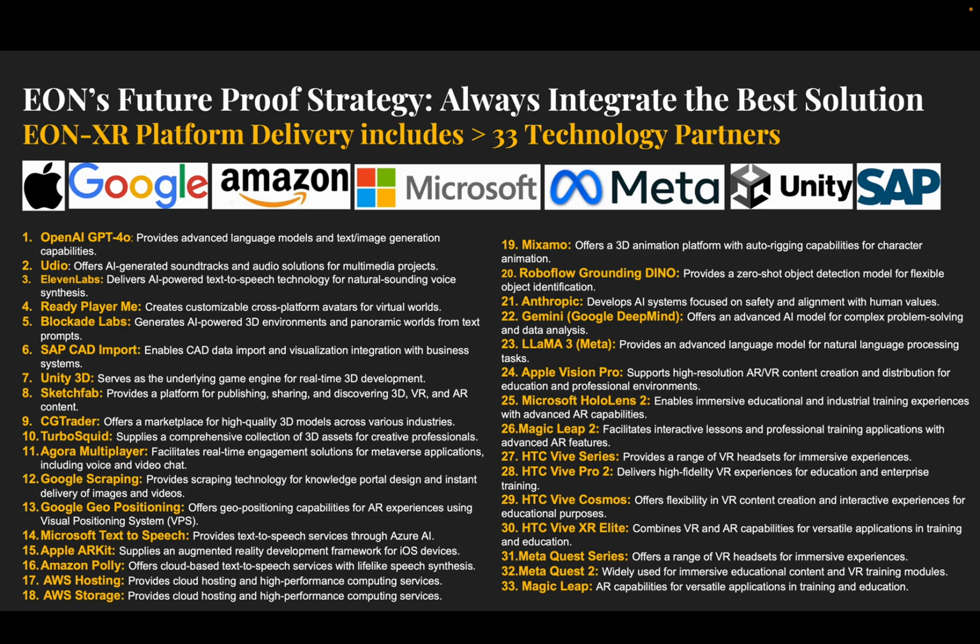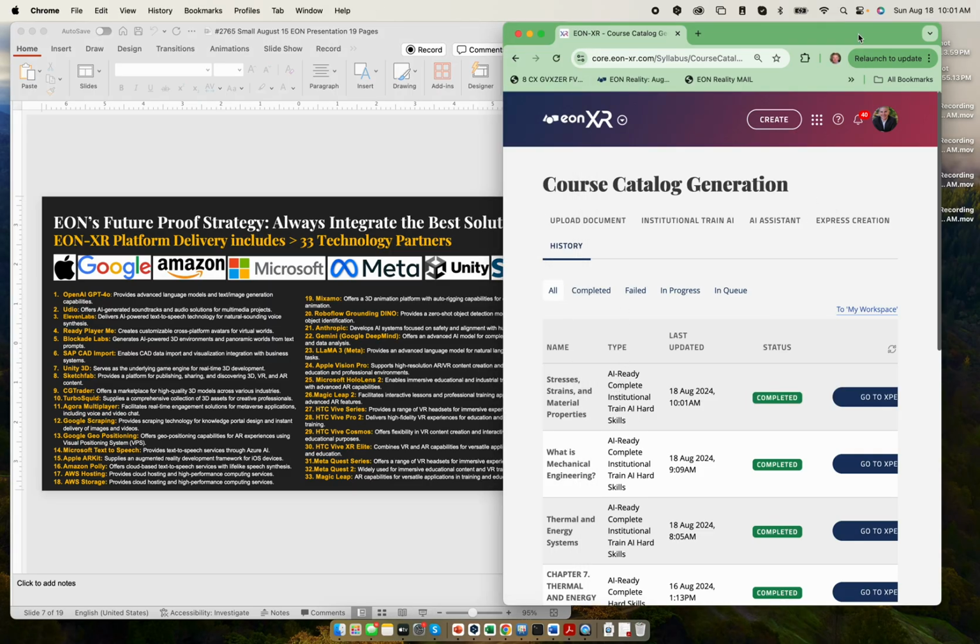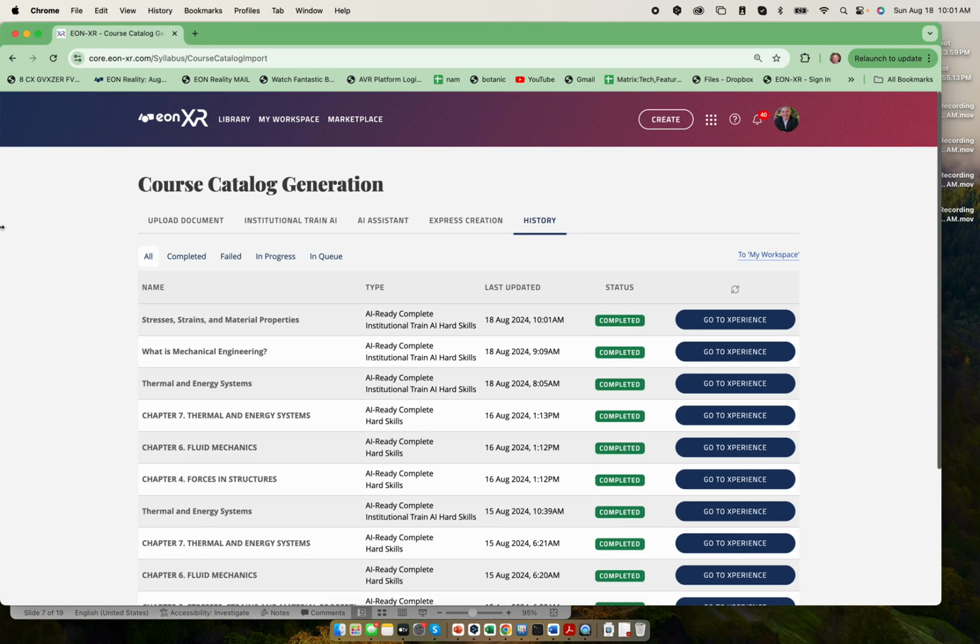We're also using Google for geo-positioning, so AI experiences our position in the physical space. Microsoft text-to-speech, Apple ARKit for the augmented reality development. Amazon Polly that offers text-to-speech, AWS for hosting and storage. Mixamo is offered for 3D animations, etc., etc. So when you buy Eon, you actually buy many different technologies that are currently embedded, and we are monitoring this on basically a weekly basis and always make sure that we have the best technology possible.